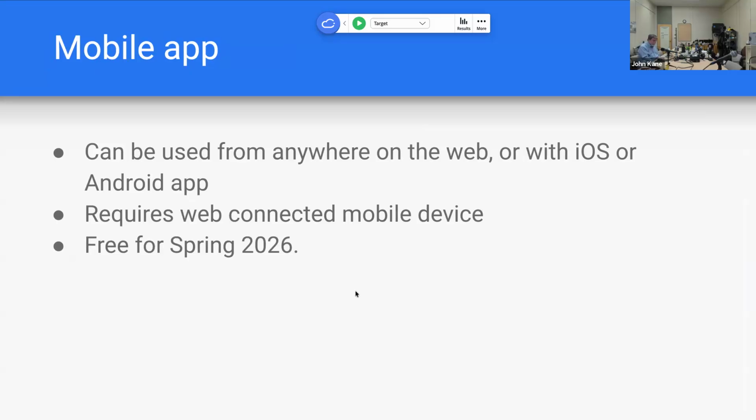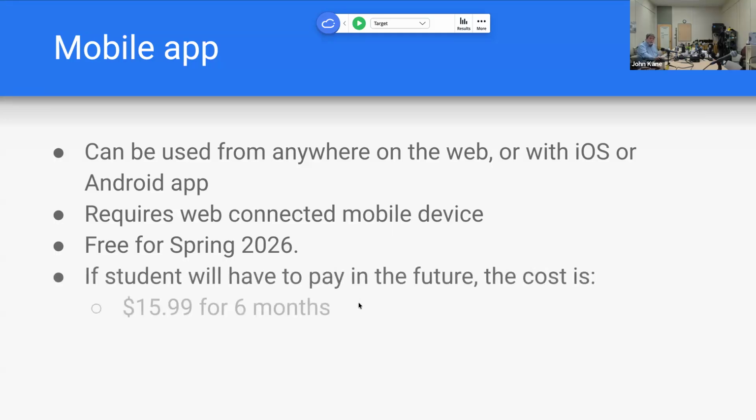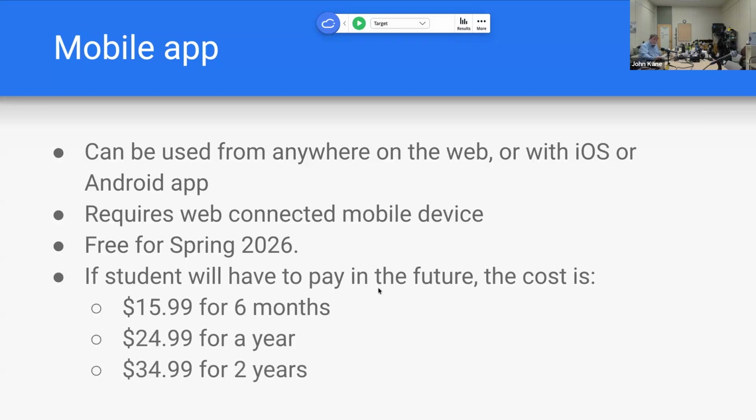CTS picked up the license on this shortly after COVID to allow us to use it again remotely without imposing a cost on students. And it costs the campus, through the CTS budget, $4 per student. Now, if we stopped doing it, the cost currently is students would have to pay $16 for basically one semester. They would have to pay $25 for a year and $34.99 for 2 years, or $50 basically for 4 years. And students were doing that before we moved to the campus license.